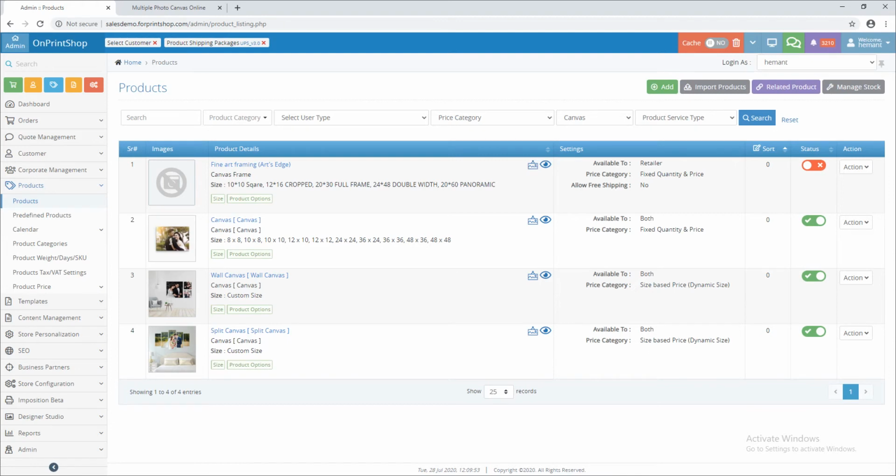Now let's see how to set this up in admin. We are considering that you are aware of how to set up Canvas product. Here we are just describing the additional setup for split and multiple canvas. If you are not aware, please watch our previous video on Canvas product.